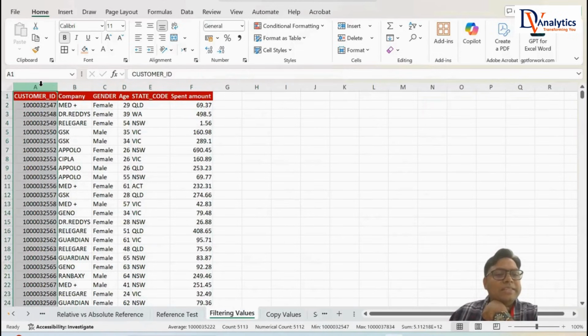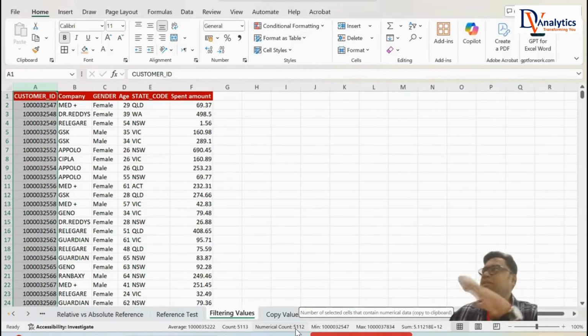Now this is the data. If I select this column, below here it's saying the count. Can you tell me what is the count of records in this table? 5,112 records. That means we have more than 5,000 records in this particular table. Yes or no?